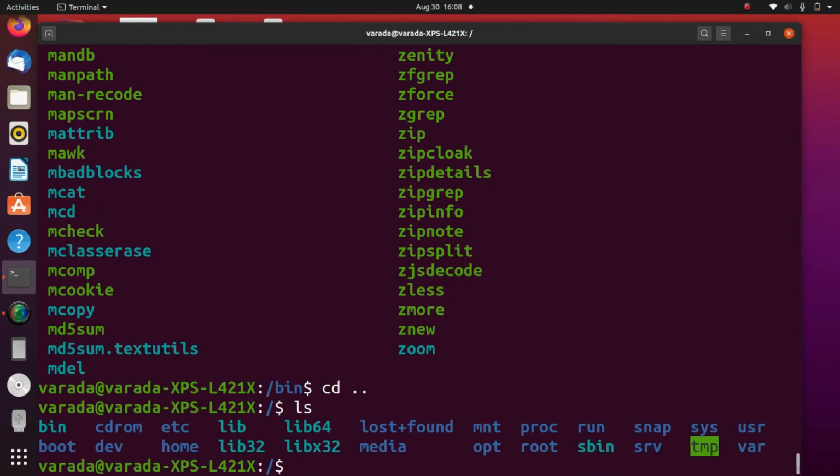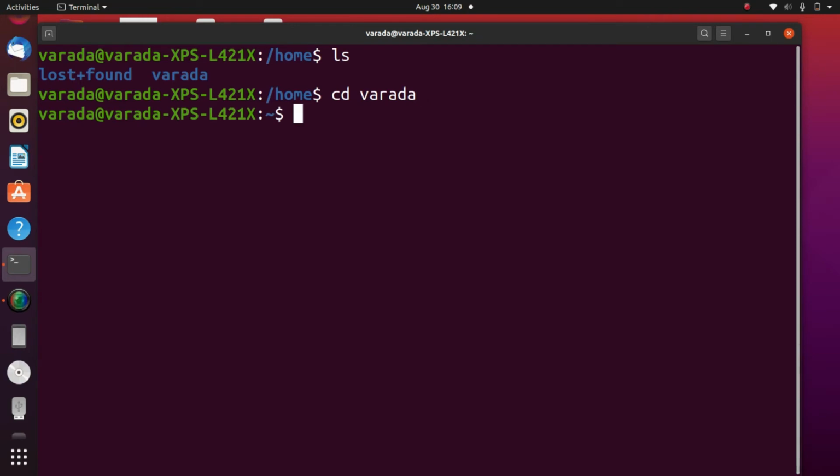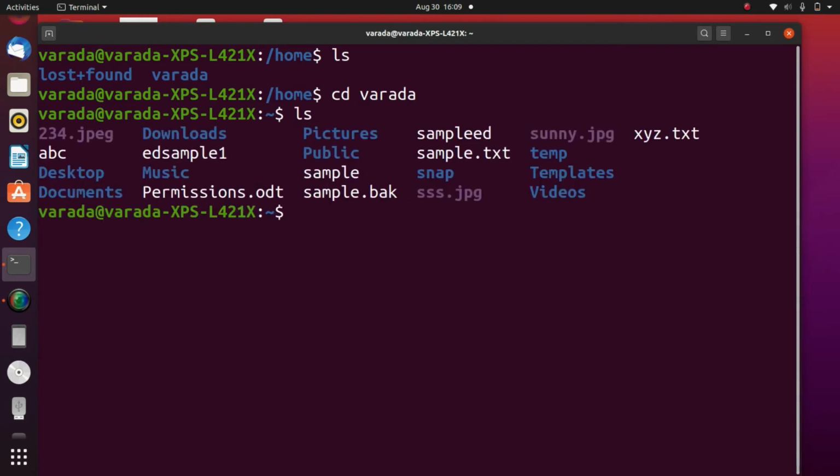Now we see the home directory, cd home. Now we see the files available in this home. Varada is one of the users. Now I changed to this directory. These are the files available in this Varada directory. So this is the hierarchy. For example, if you know that the sample.txt is in root, home, Varada, sample.txt, that is the hierarchy. It's a tree structure.